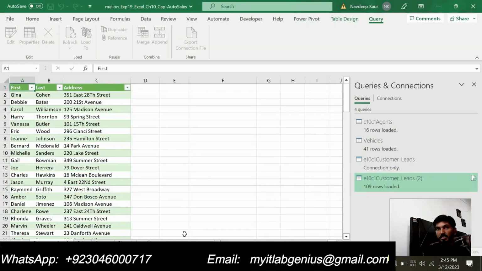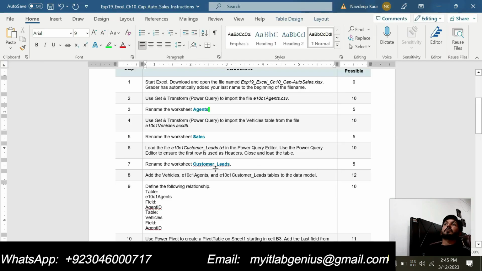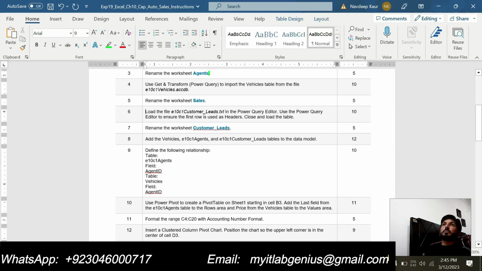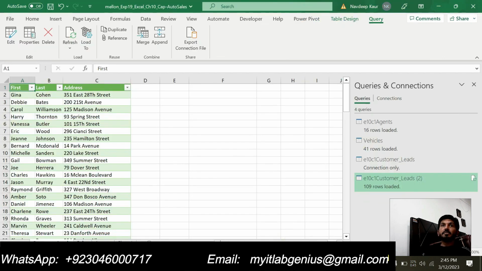So press enter, and our step number 7 is completed. Now let's do step number 8. Step number 8 is saying that add the vehicle, Ch10 C1 agents and Ch10 C1 customer/lead table to data models. So let me add these 3 tables to the data models.